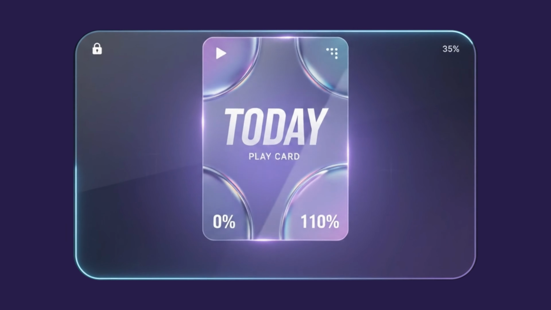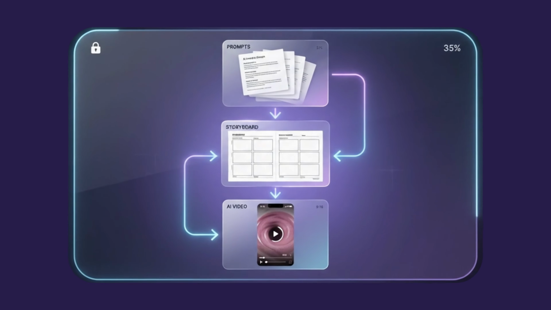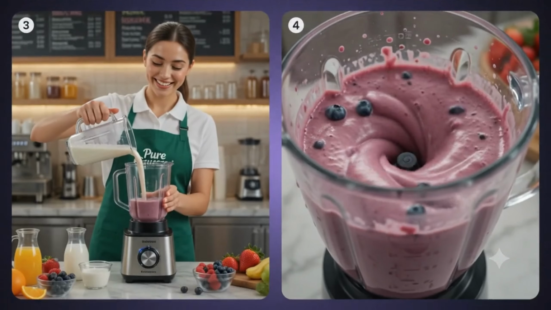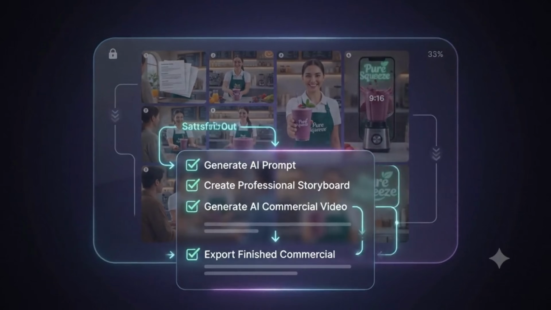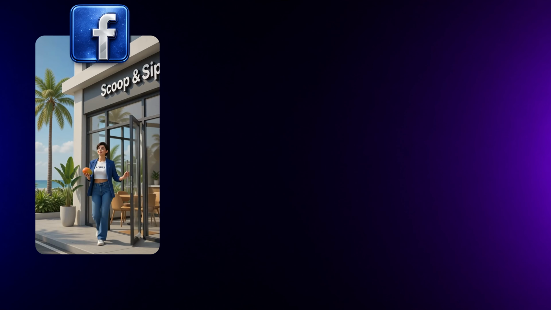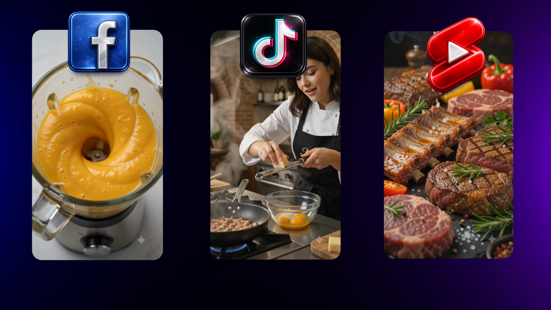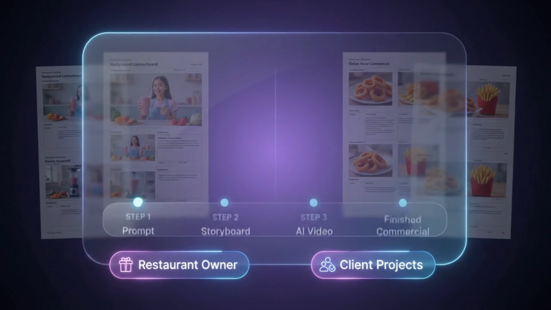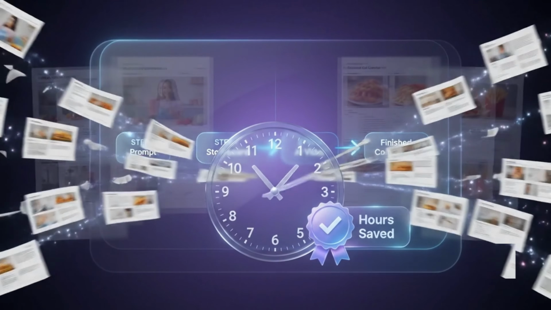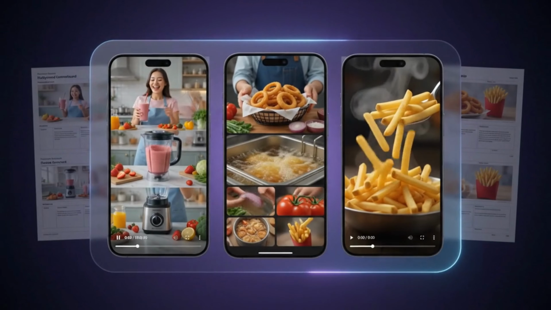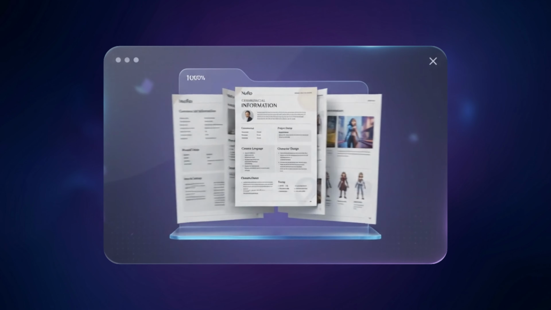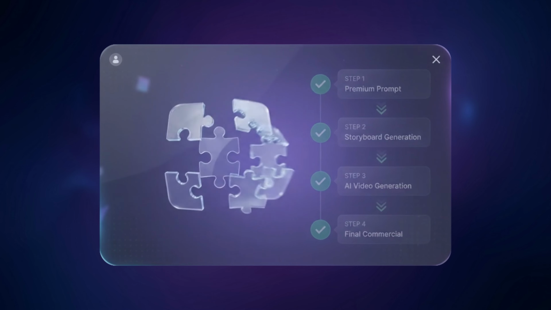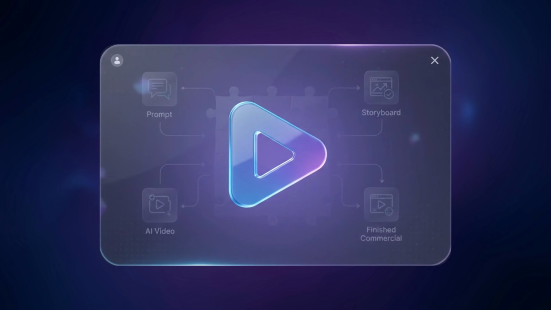Today, I'm going to show you my complete AI food commercial workflow that generates everything for you. From branded storyboards, to cinematic video prompts, to professional food commercials that look ready for Facebook, TikTok, or YouTube. Whether you're creating content for your own restaurant or producing ads for clients, this workflow can save you hours of work while delivering professional-looking results. I'll also share the exact prompts I use, so you can follow along step by step without any guesswork. Alright, let's get started.